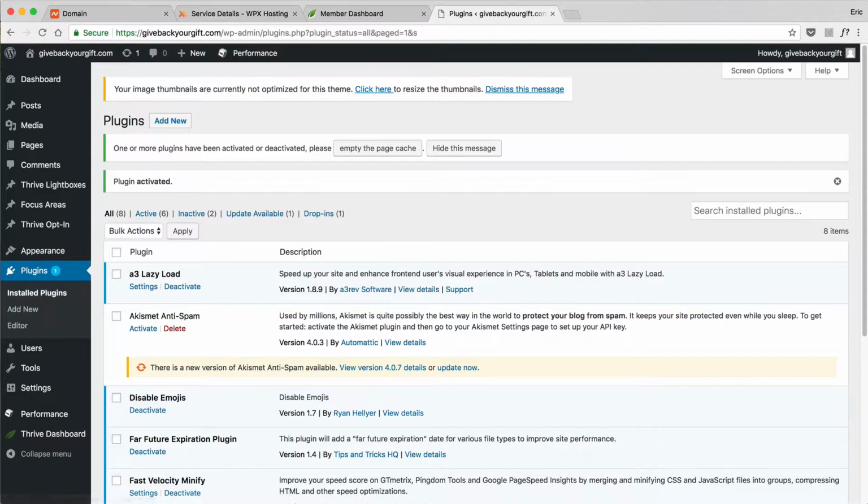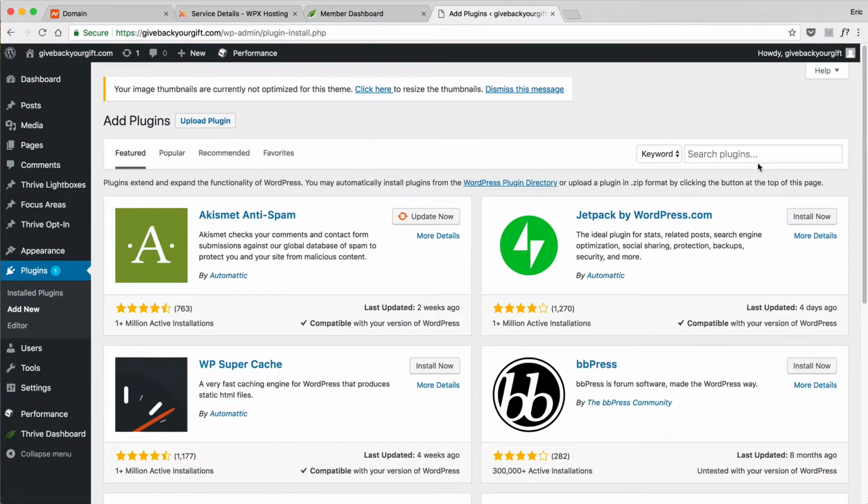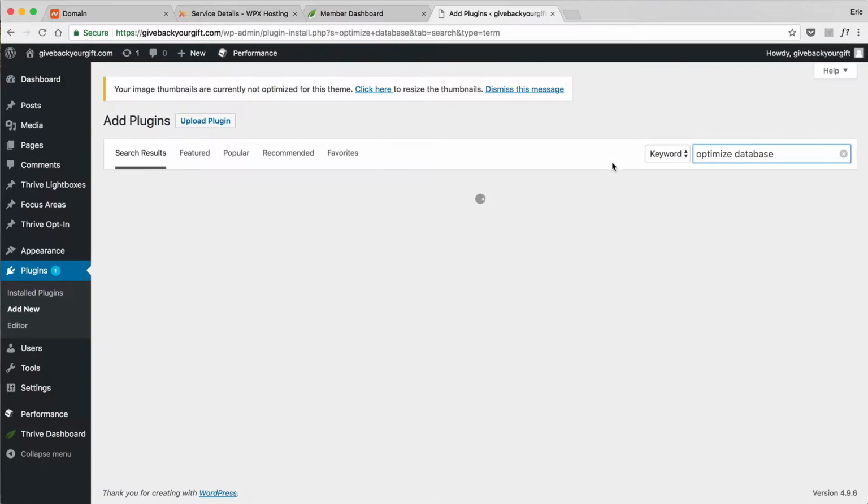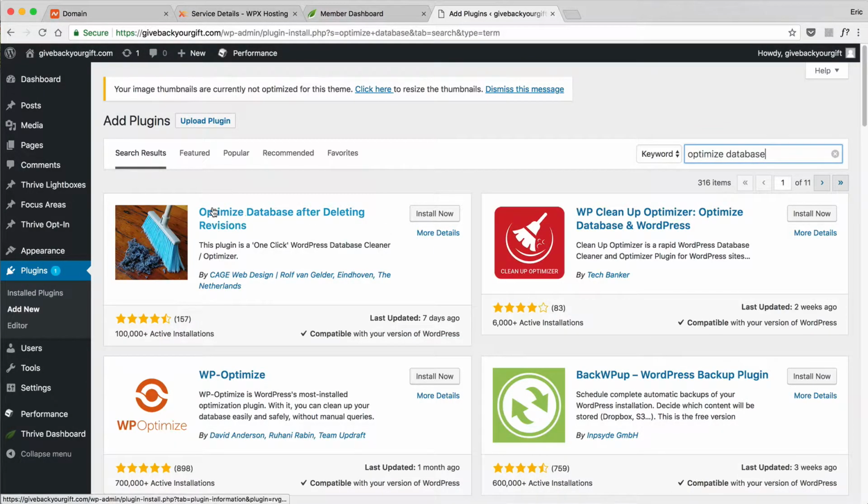Optimize database after deleting revisions. I'm sorry, I don't know why I think that's funny. There's nothing funny about that. Optimize database. And this is the one you're looking for with that broom. Click on Install Now and then activate.